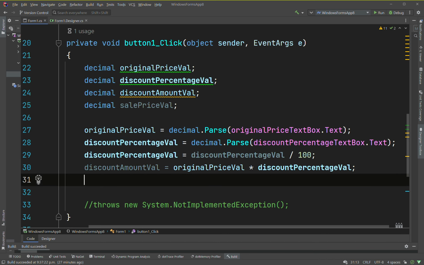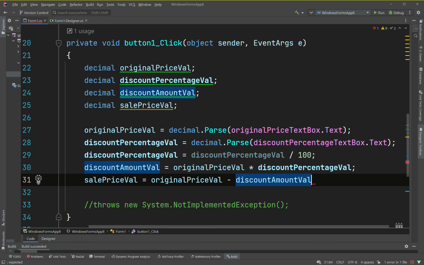Then we'll say sale price val points to original price val minus discount amount val. We could have made that a constant. Not sure if we learned about that. We'll be learning about that soon. The discount amount val.